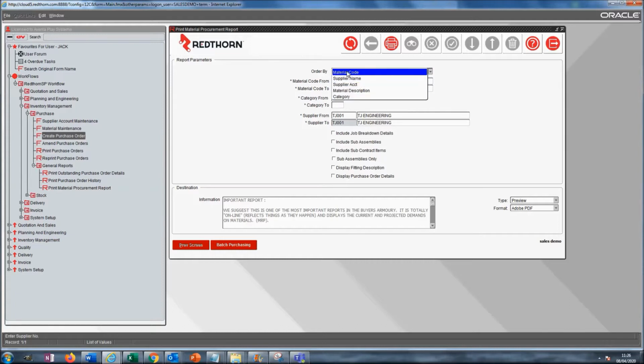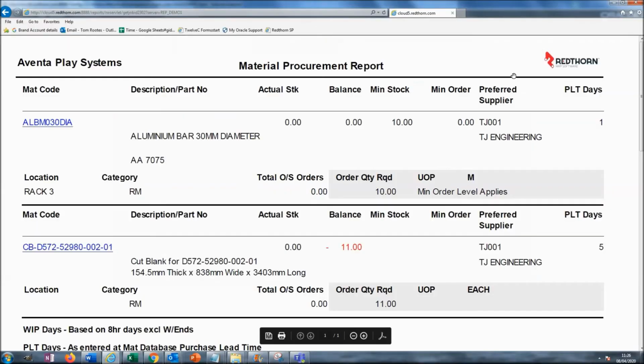So I'm running this for just one supplier, so it's going to give me every material that's required by the system for that specific supplier, and in the link from the supplier to the material, the supplier is the preferred supplier in the material database. So if I run this report, it's going to give me a listing by material. So currently there's 2 materials that are required for TJ Engineering, and I'm just going to work through the data on here to explain what it means.